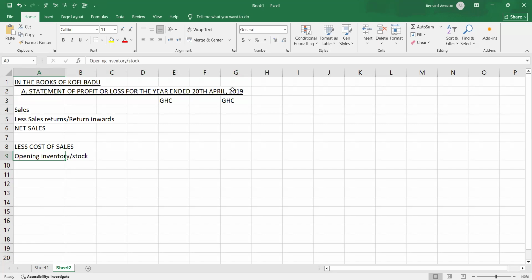Now, just like you are doing for 2019, it means that it began from 31st. It began from, is it 20th April? Was the question 20th April? 30th, sorry.